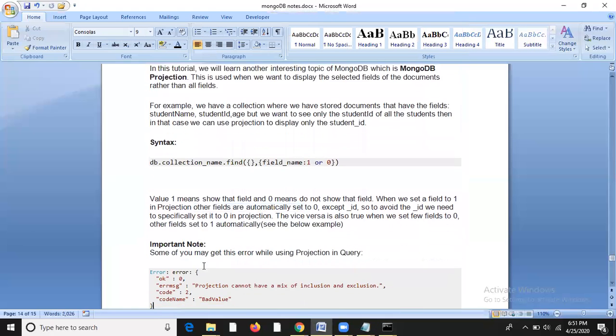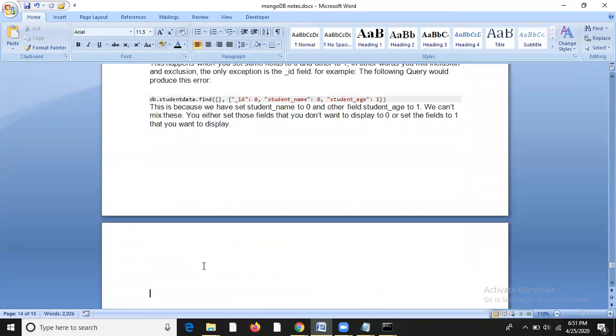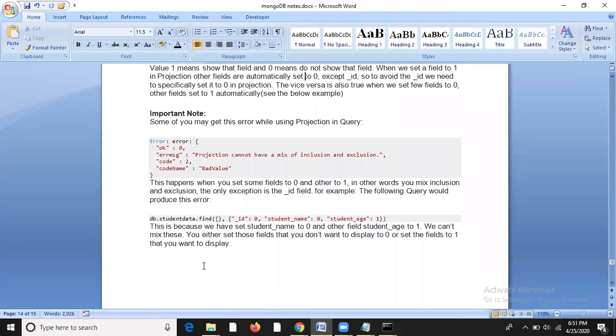So now we'll see common errors. We'll see what the common errors are. Sometimes what we do is we mix up something like this. We use 0 and 1 in the same query. This is not allowed.